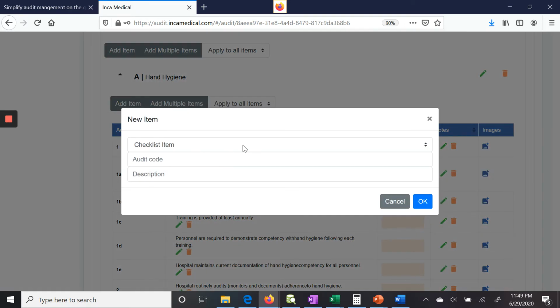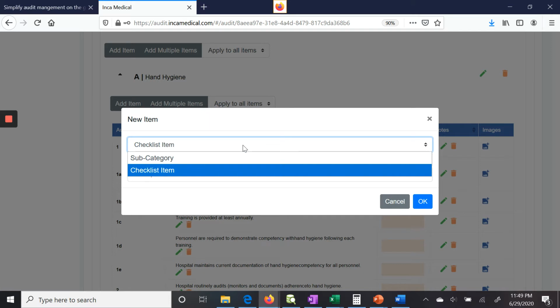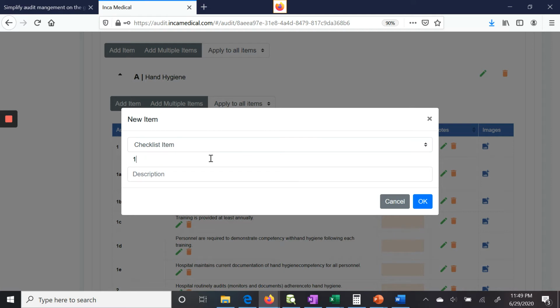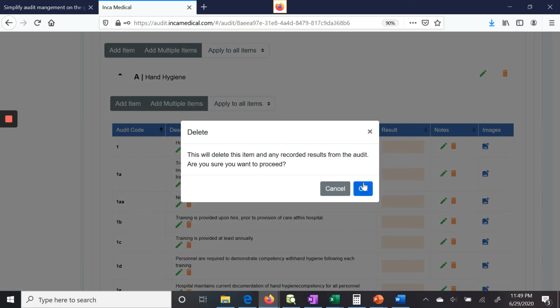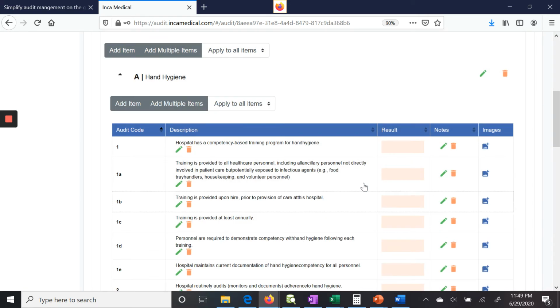And you'll see you can choose here what type of item you want to add, whether it's a subcategory or a new checklist item. We can give it that new item code, and we can give it a description. When we hit OK, you'll see it will automatically add that alphabetically by audit code into your audit list. Now, of course, you also have the ability at any time to edit or delete these particular audit items if you have perhaps regulations that become obsolete or need to be updated.